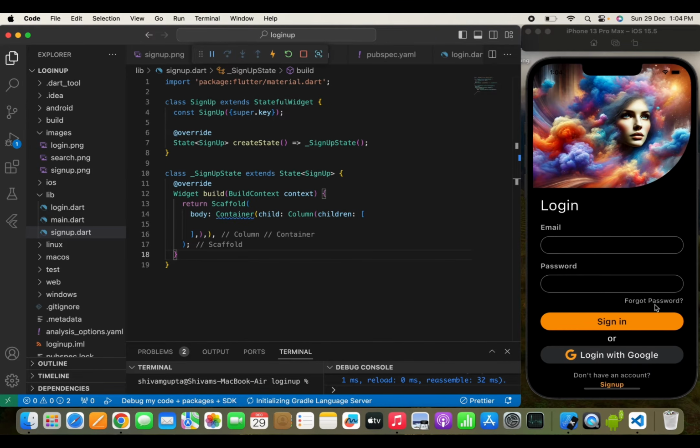So we'll remove this forgot password text, and in the sign in we'll show sign up, and we'll also remove all this, and here we'll show "already have an account". If the user already has an account, they can navigate to the sign in page. So these are all the things that we need to do for our sign up page.